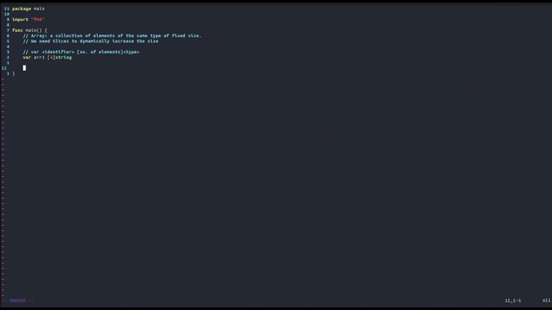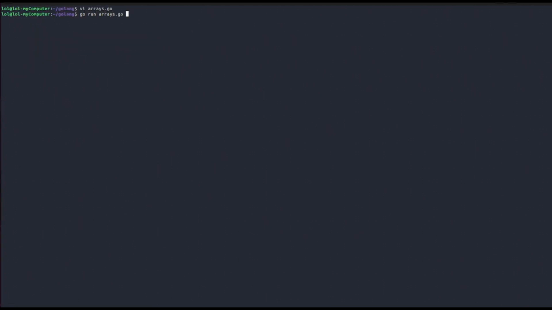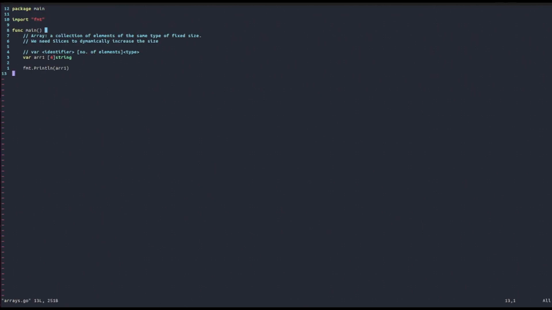Another important thing to know is that if we declare an array and we don't put anything inside it, so we do not specify any of its elements, then Golang by default sets it equal to an empty array. We can try and print this array out and see what happens. As you can see, we get the empty array out. Also, in Golang you can print out arrays directly like this, and it will just print the elements.